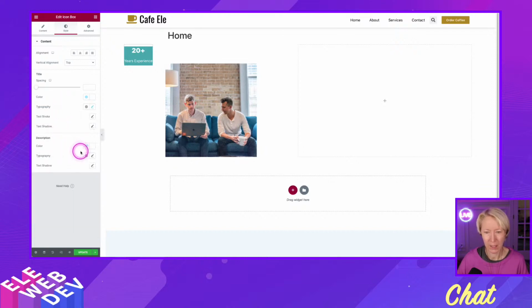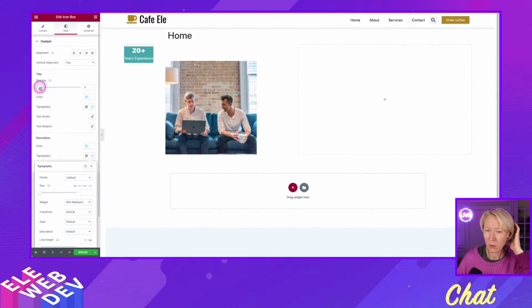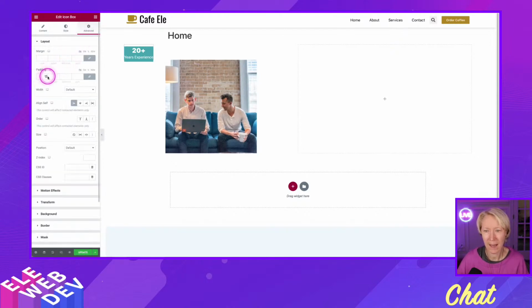And we'll go to the description and we will go to typography. Weight, we'll go 500. Yeah. Then we need to change the spacing to 0, and that's wonderful. And then we need to go to advanced and add some padding to the left and the right. Let's go 20. And 20. There we go. And we're going to go top.